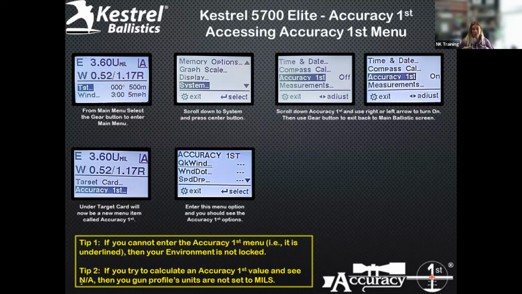So this Accuracy First page allows you to take all that data and apply it to every single one of your weapon systems. It is on every single Kestrel Elite and 5700X. You just have to unlock it to get to it. So first thing we're going to do is go in and unlock it. If you hit the sprocket button from your home screen, it's going to take you into the menu. Scroll down till System is highlighted, center button into System, scroll down 2 times till Accuracy First is highlighted, toggle to the right to change it from off to on, and then sprocket your way back up.